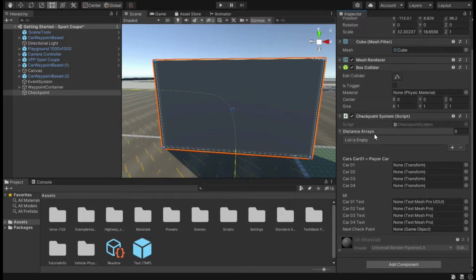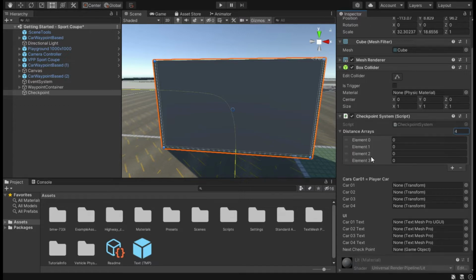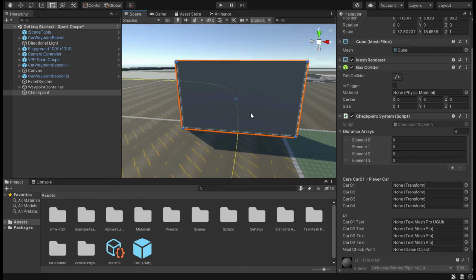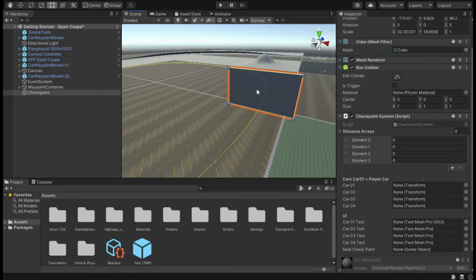Alright, now first you will see there's something called distance arrays. On here you have to put a number on this 0 here, and the number will be the amount of cars you have on the scene. Now this script is actually ready for 4 cars, so we have to put the number 4 here, and we cannot change it to anything else. If we do, then it will give us errors.